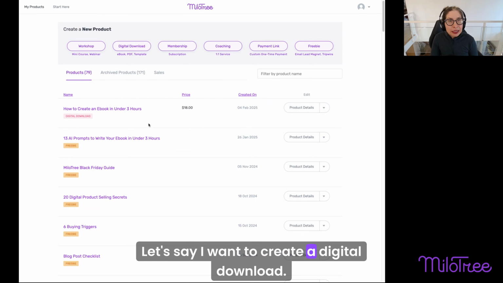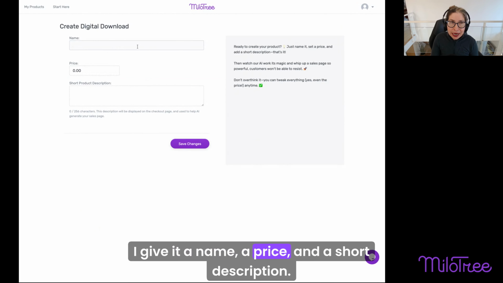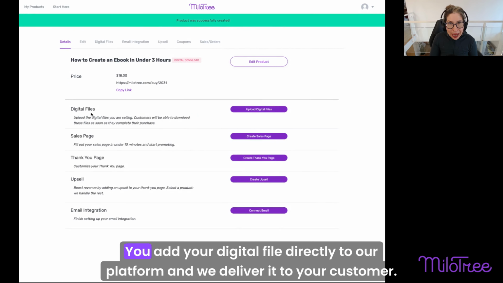Let's say I want to create a digital download. I just click this button. I give it a name, a price, and a short description. You add your digital file directly to our platform and we deliver it to your customer.